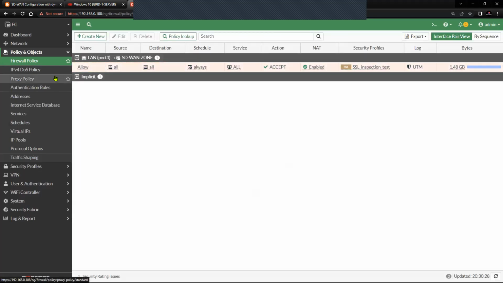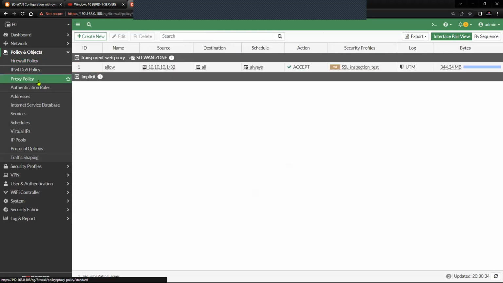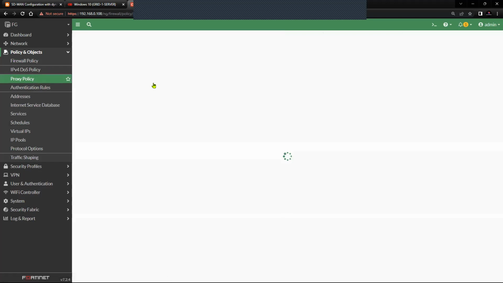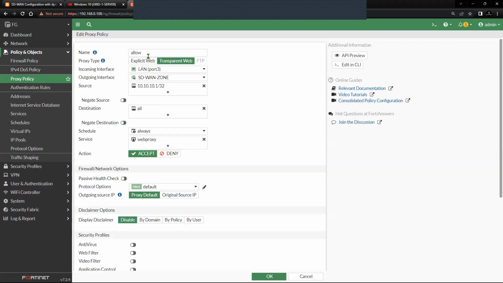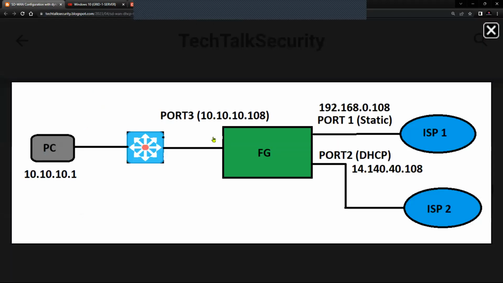Now comes the transparent policy. Click on proxy policy. I think I already have it. If you click on edit, you will see that the name of the policy is allowed, but here in my case, I have set the type to transparent web. Incoming interface is for sure going to be the LAN interface, as per the diagram on your screen.